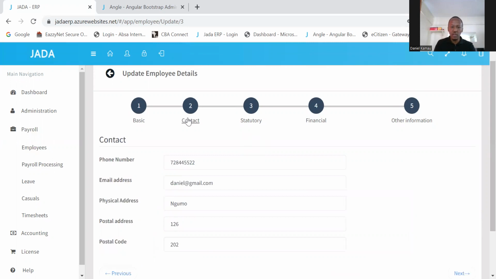You're also able to maintain the contact information. How do you get hold of Daniel? Both in terms of telephone numbers, emails, and also their postal and physical address. You're able to maintain their statutory numbers. Obviously, this will be very important when you're generating the byproducts or you're doing the iTax uploads. Then you need to have all the details well saved right in here or well uploaded.